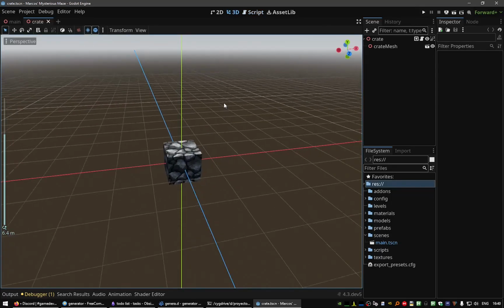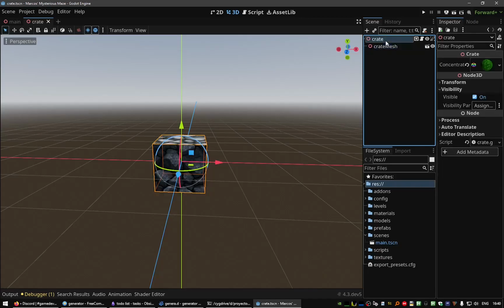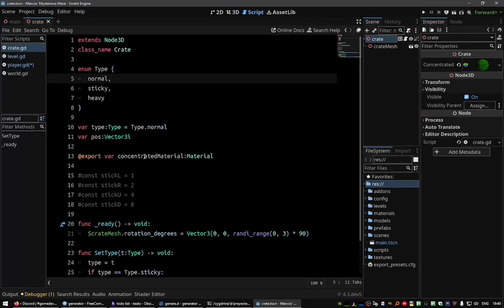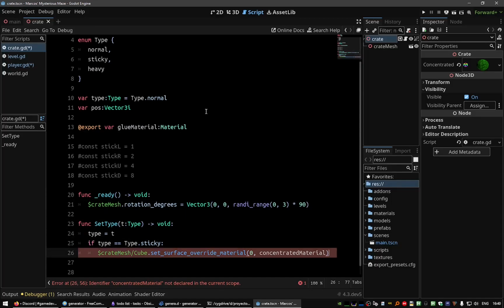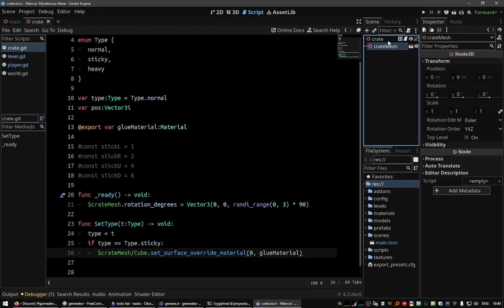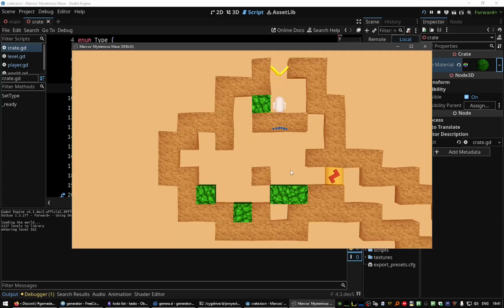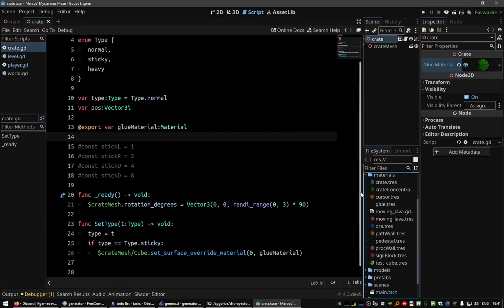In the crate scene, we have the mesh, and we have the materials. Yeah, we need to add. This is a bad name because now this is the meaning. So concentrate. Yeah, this is the old. Okay, now we need to add a new material.